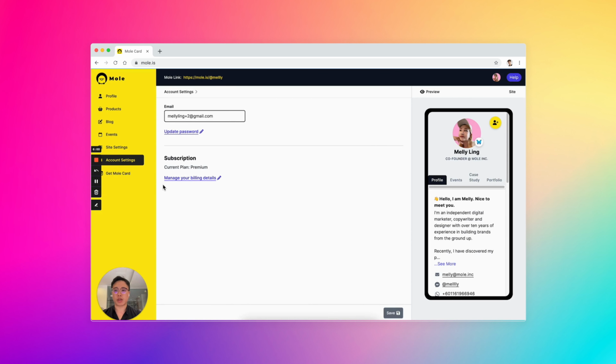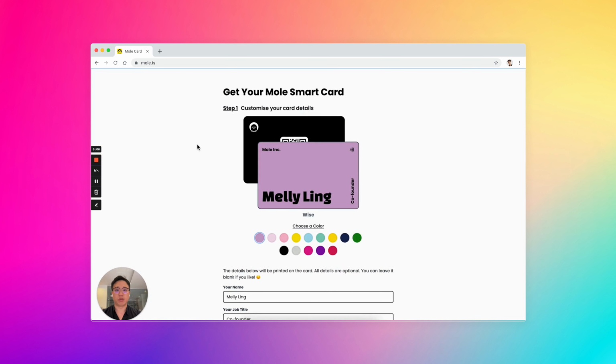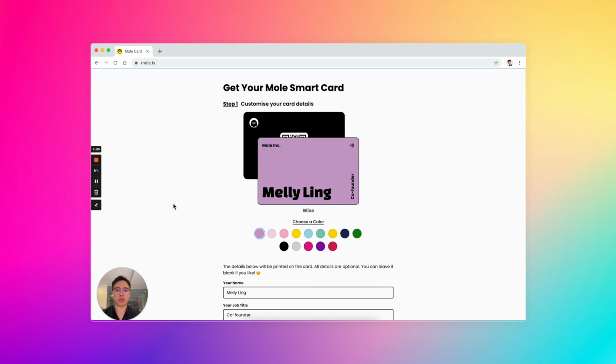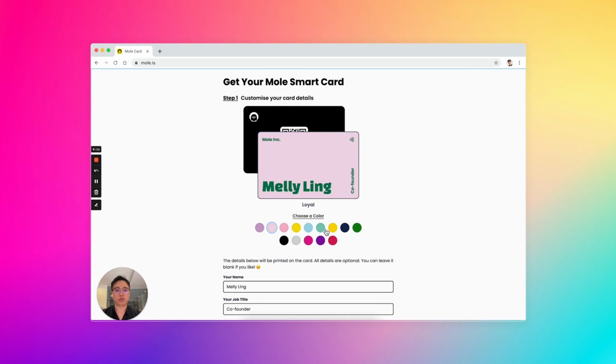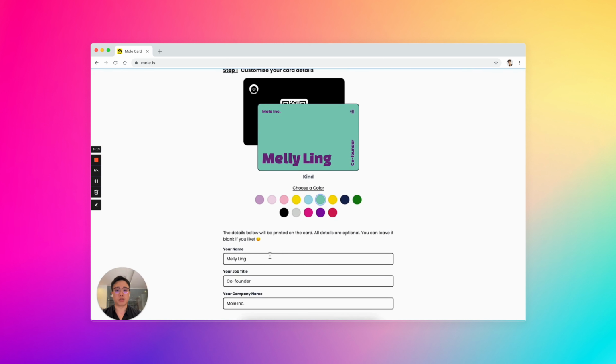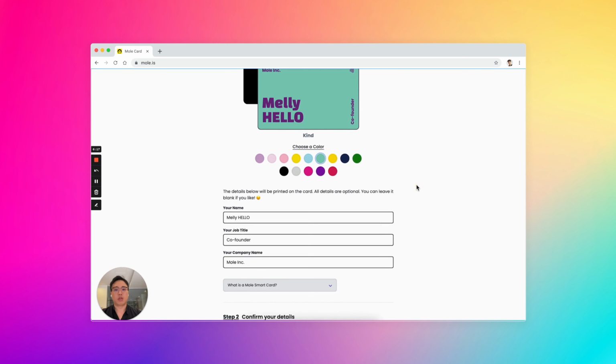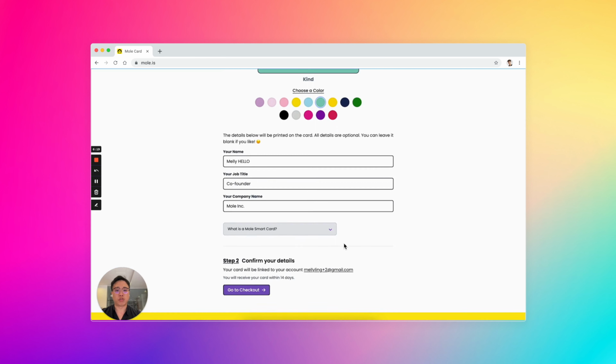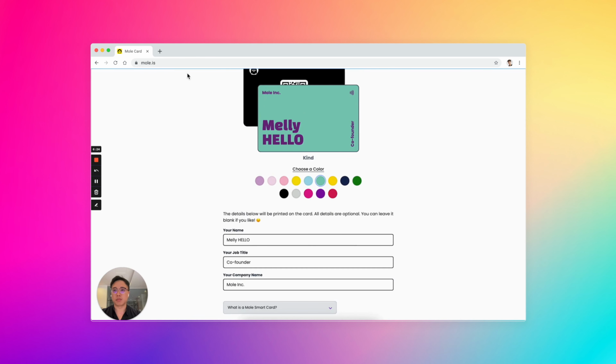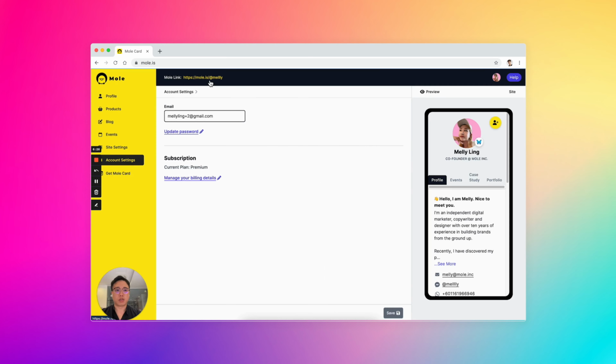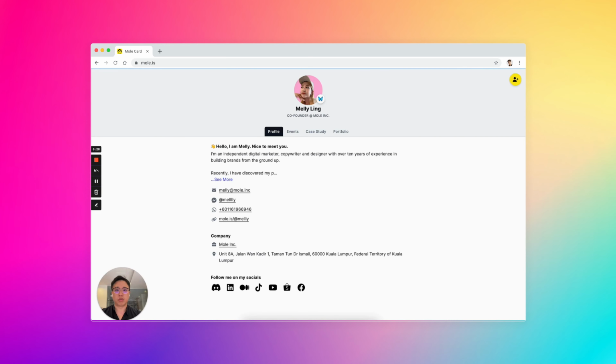For users that want the Mole Smart NFC card, they just click over here to buy a card that links to their profile. Just choose a color and customize their name if they want to, and job title and all that, and go through checkout, which is integrated with Stripe. So let me go to the page and we'll go through more of that.